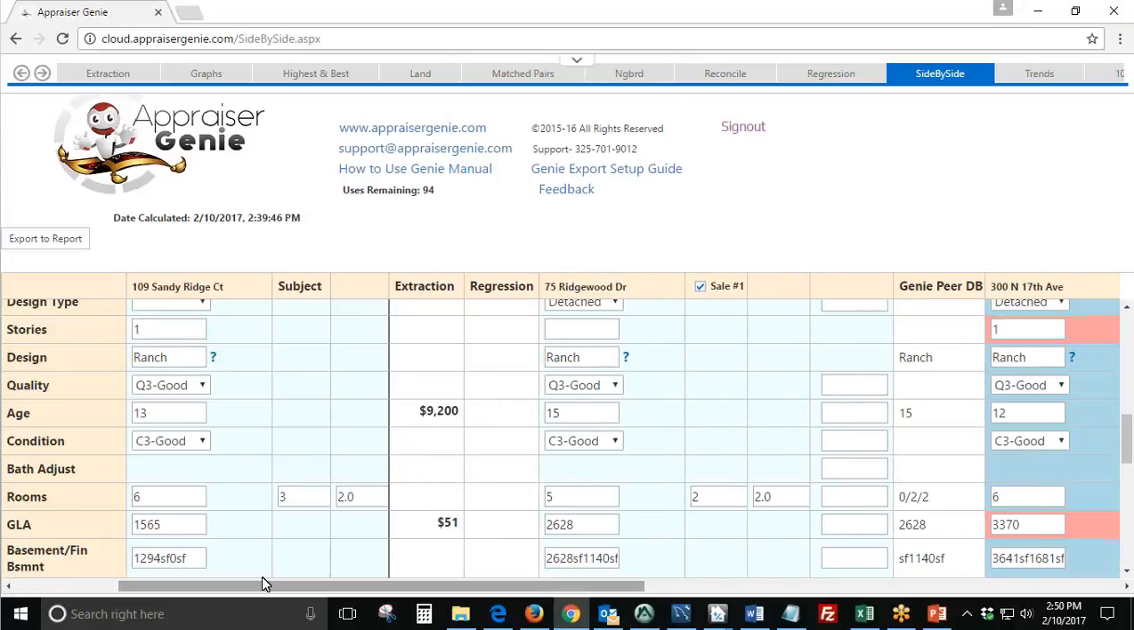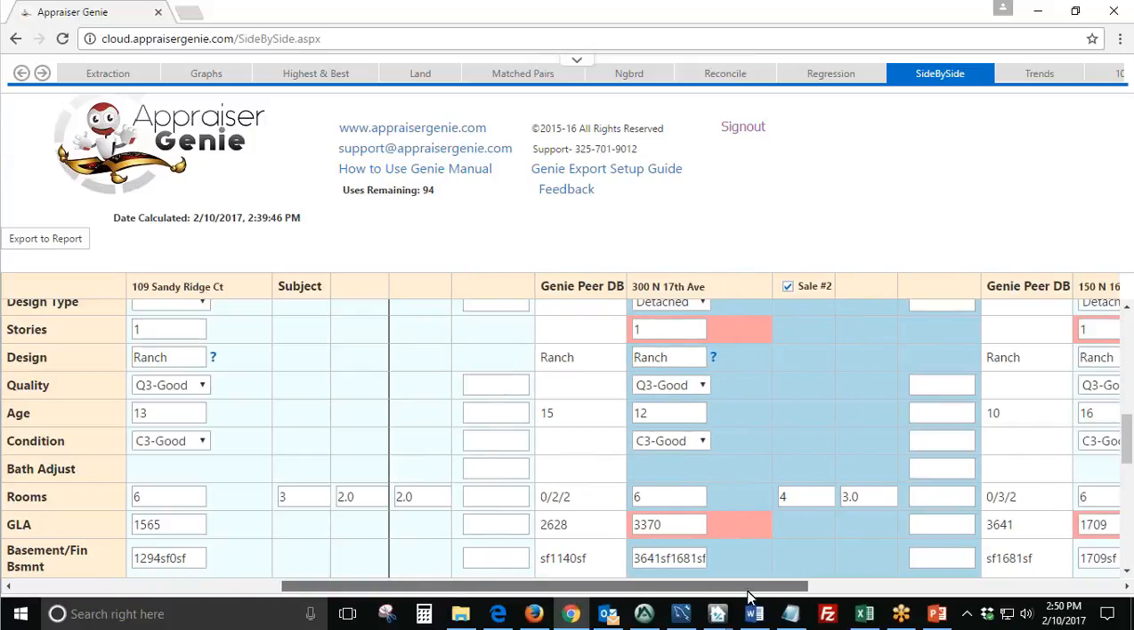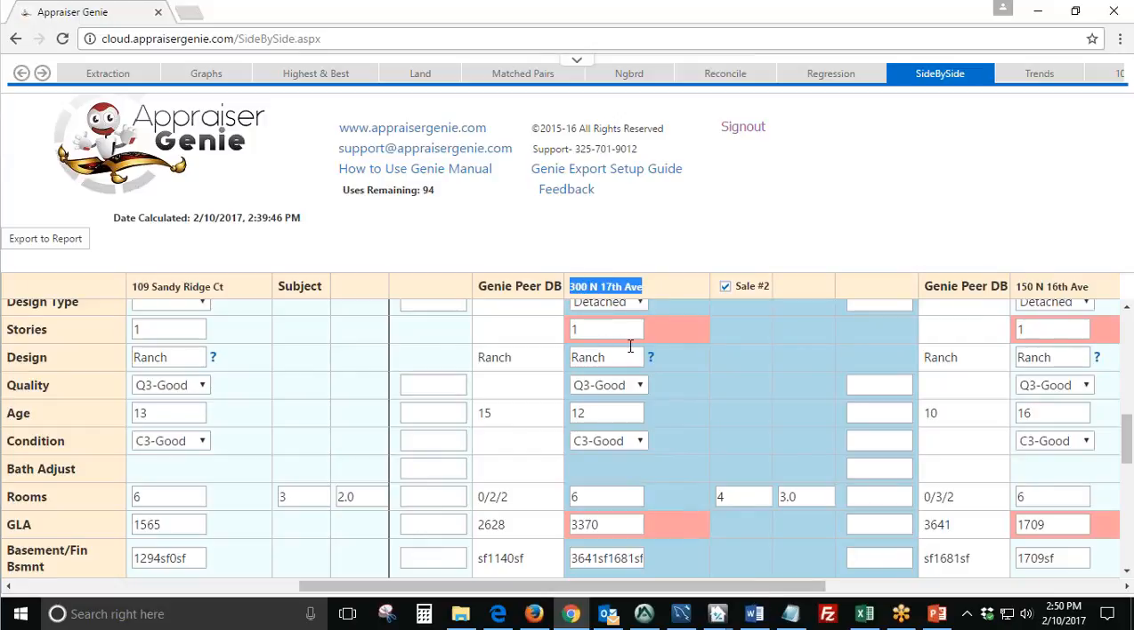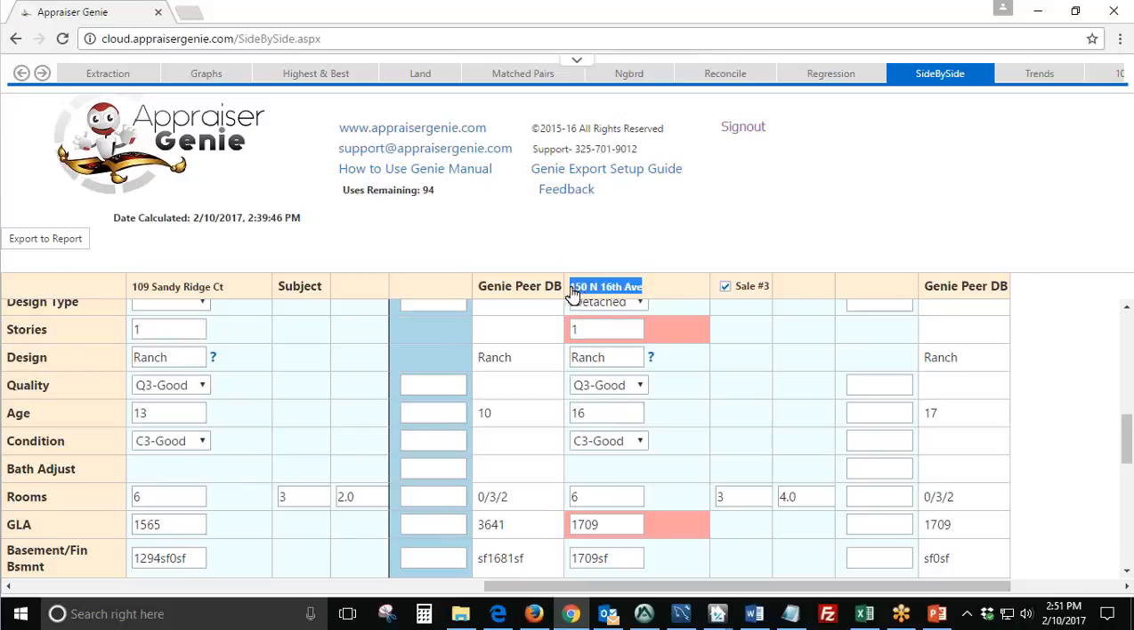And on the right-hand side, here's your first comp, 75 Ridgewood Drive. All the information you see below it, that was pulled from MLS, Public, or Peer. Keep scrolling over. Here's your second comp, information down below. And lastly, we have 150 North 16th Street, and the information is down below. Anything you see with a pink box, that's just Genie using public records.